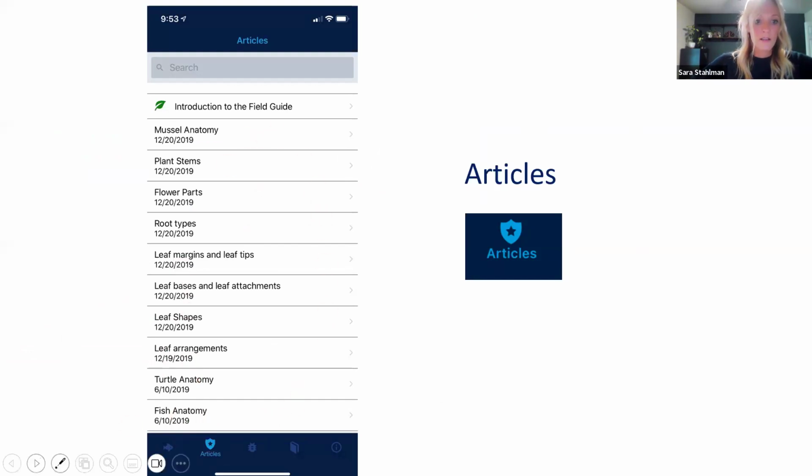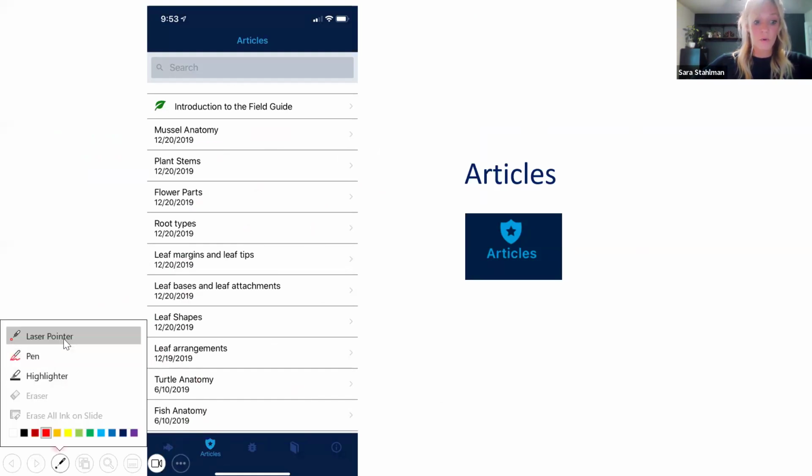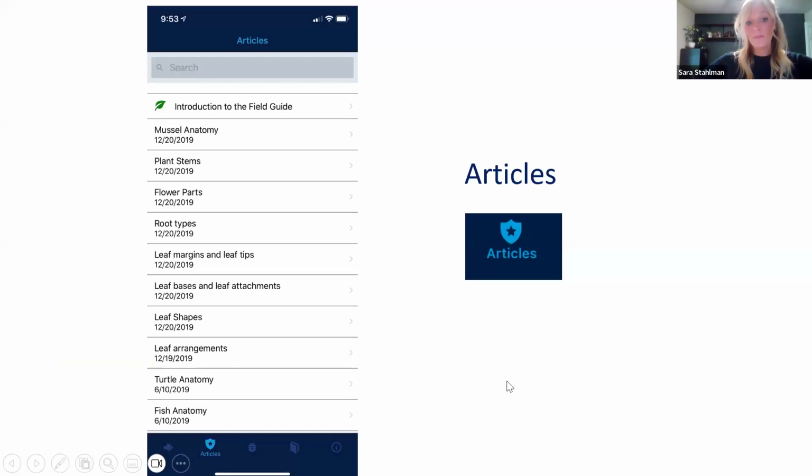There are a number of articles in here, and what this really is is supplementary information for the field guide. If you had the physical copy and opened it up, there would be an initial introduction to the field guide, what it is, how you use it, why it's important. All of that information's here. Some of this information is scattered throughout the field guide. Before you get into the invertebrate section, you might see the mussel anatomy page. Before you get into the plants, you might see some of these plant parts and stem sections. Everything that is scattered throughout the field guide is concentrated within the articles.